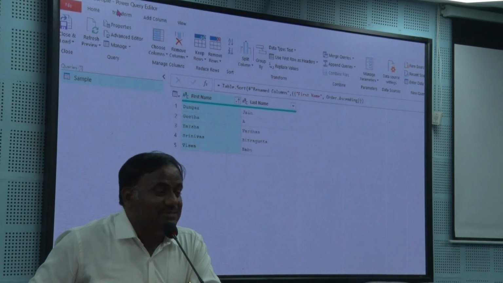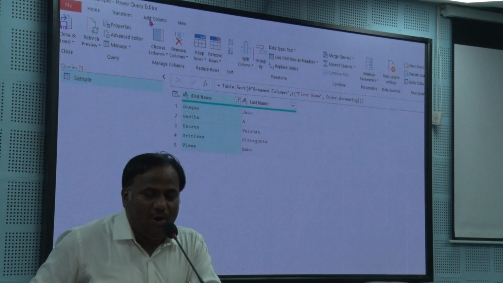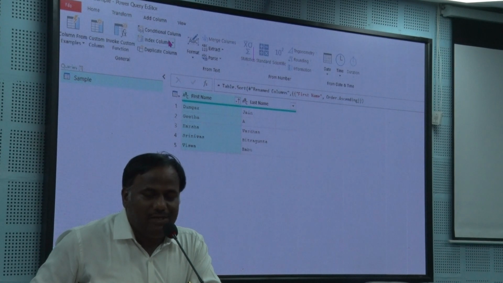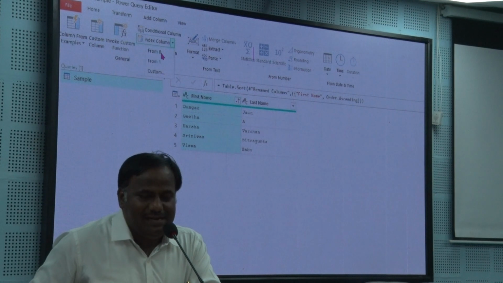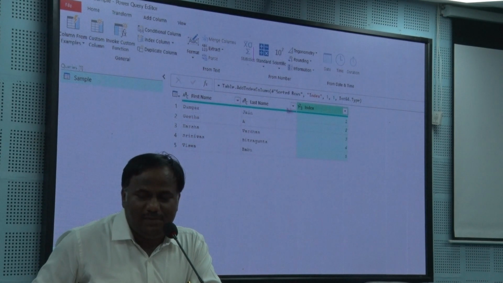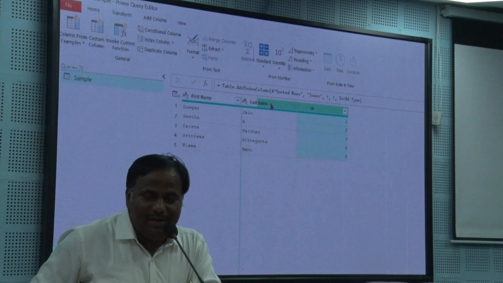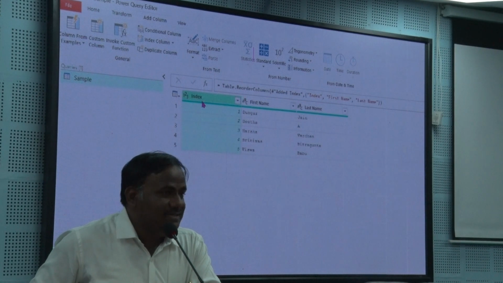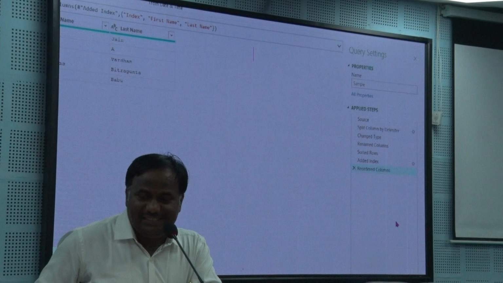Now I want to give some serial number, so you have to add a column. Go to Add Column. I want to add an index number. Either you can give the index number from 0 or 1. Let me give 1. That automatically gives it as the last item. Then you can move this column as the first item. See how many steps I have done? Every step you can see here.